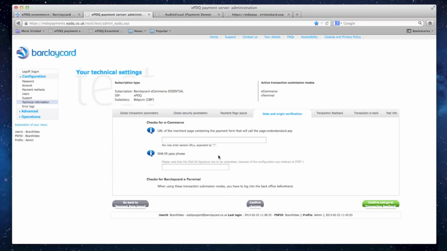The latter will result in all subdirectories and pages of that domain being accepted. If you have more than one domain, you can enter several URLs, but they must be separated with a semicolon with no spaces before or after. The SHA-IN passphrase must be a minimum of 16 characters containing at least 4 different characters, at least one letter and at least one number or symbol. The SHA-IN passphrase is a value you'll create for use in the hashing process. This is the key to allow ePDQ to hash the transaction information submitted to the hosted payment page. This ensures that the payment values have not been tampered with.